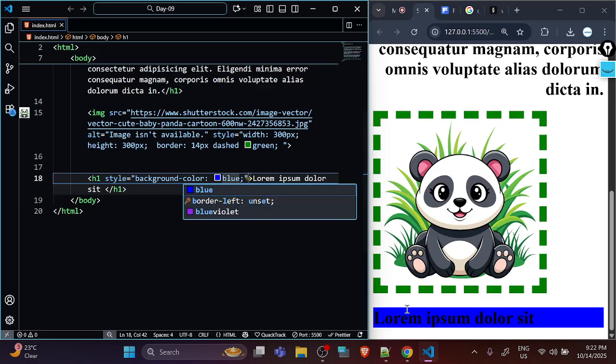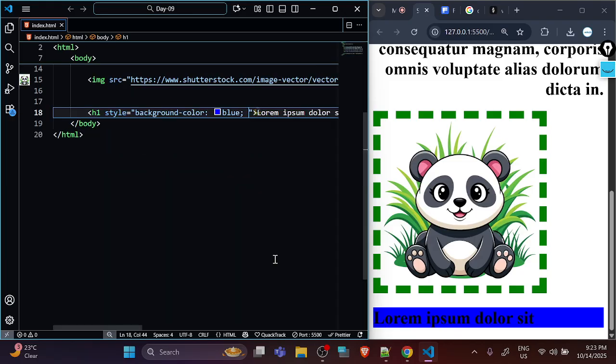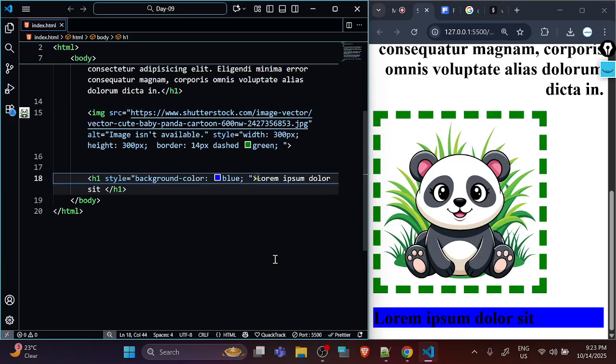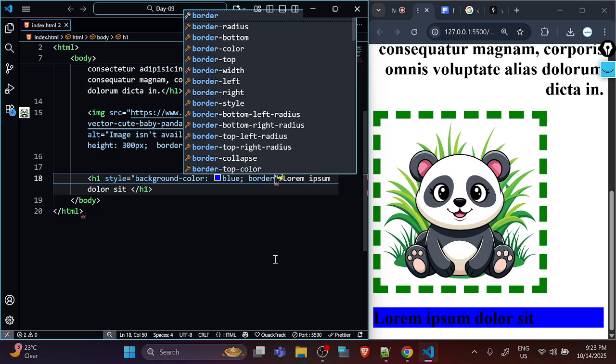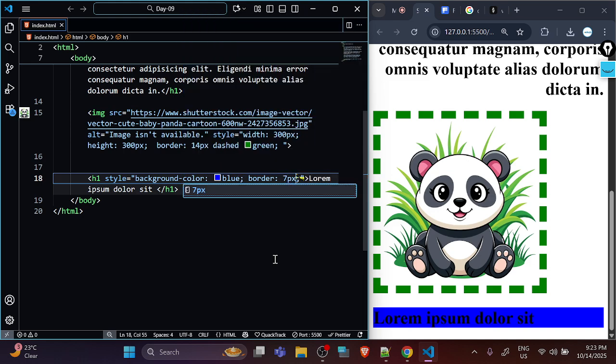Okay. Can I apply some border around it? Yeah, we can. First of all, we will write the property name. Which property we are going to apply, we have to tell to the browser. So we are applying the border property. Now the value is what? First value is the width of the border. So the width of the border is, let's suppose, 7 pixels.